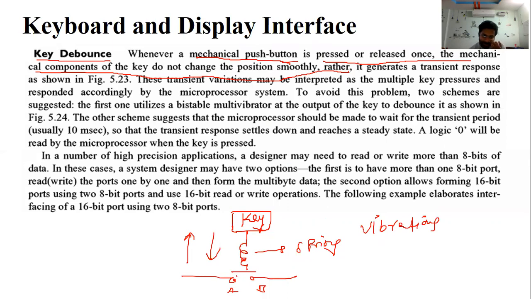When you press this key, it touches row A, column B, for suppose points A and B, and the power is on. When you release the key, it does not release smoothly because of these vibrations, and it produces some debounce keys, some transients. These transient variations cause multiple key presses that the microprocessor responds to.